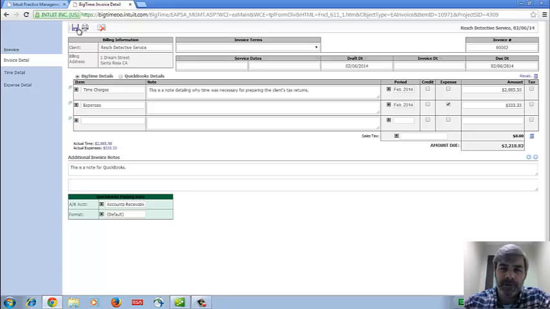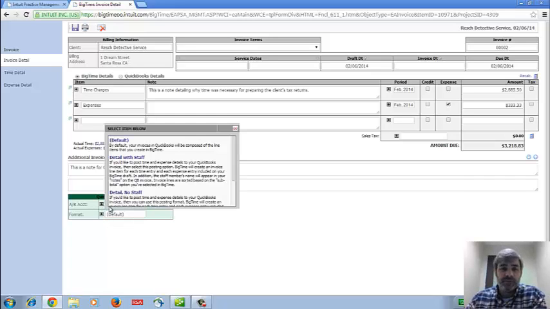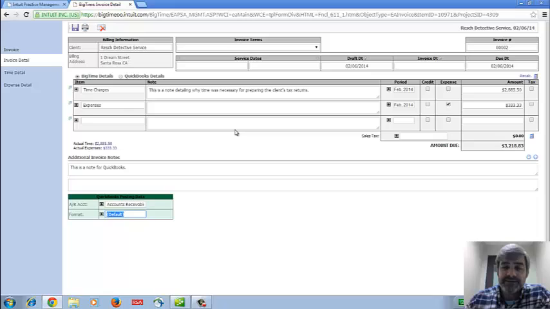Now, one critical element of invoicing inside the Intuit Practice Management program is this format. We talked about formats a little bit earlier, namely there are 3 key formats that you'll want to keep in mind: default, detail with staff, detail no staff. If you're posting a simple line item type invoice over to QuickBooks, you want this to either be blank or set to default. That will basically post the information that is associated with the invoice detail, basically the information that you see on this screen, over to QuickBooks.